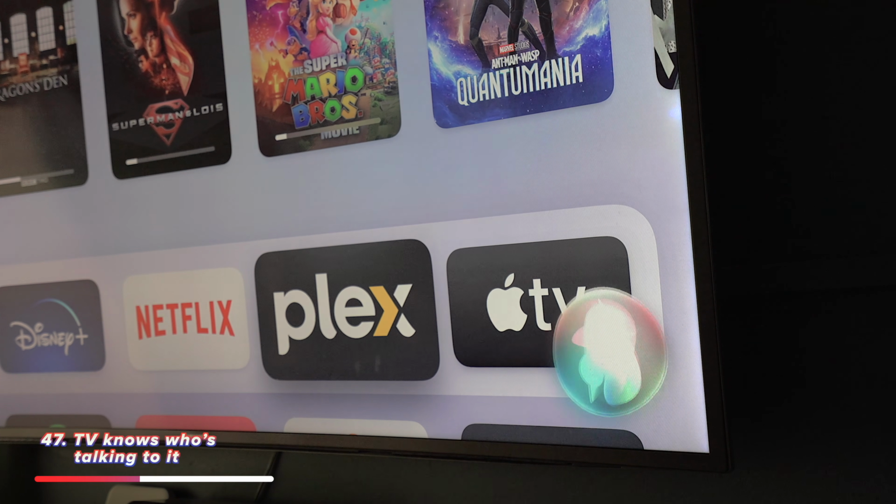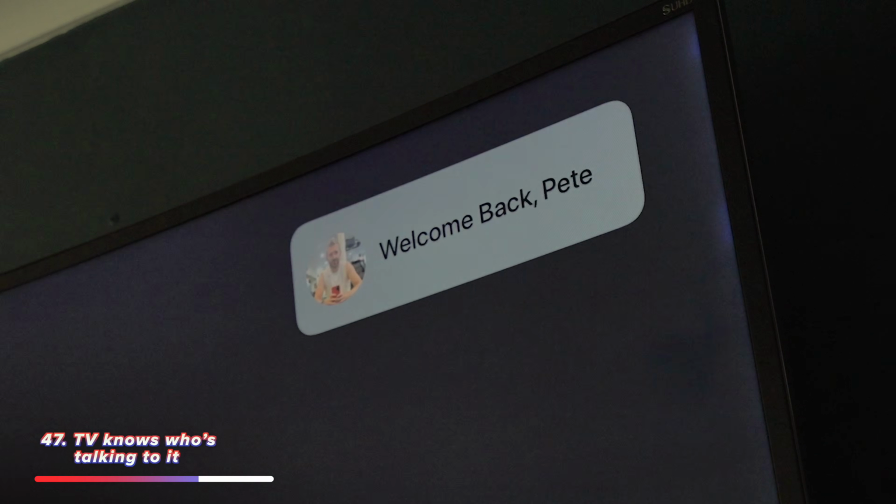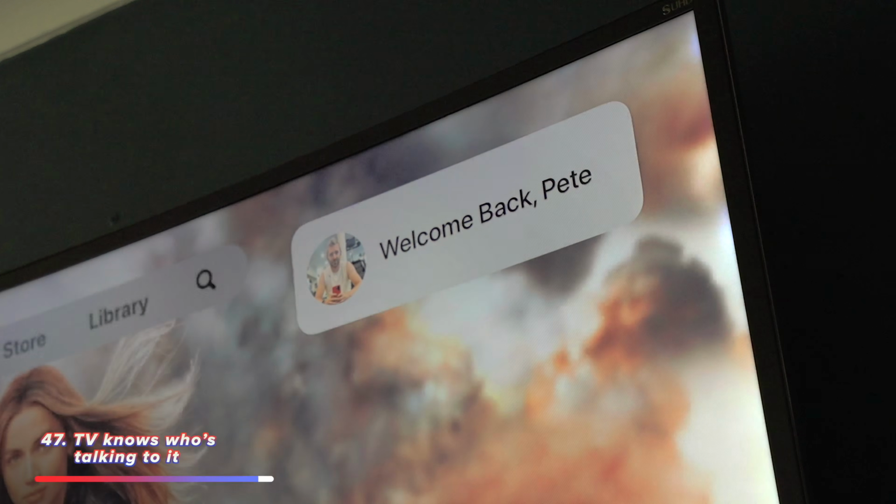Number 47. On an Apple TV, Siri knows who is talking to it. So you just say, switch to my profile, play my music, or what should I watch, to get Siri to respond based on your personalized recommendations.